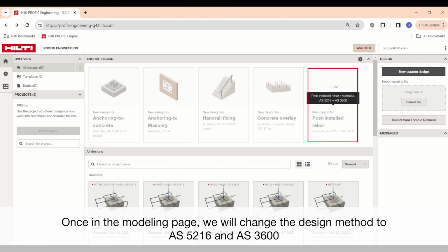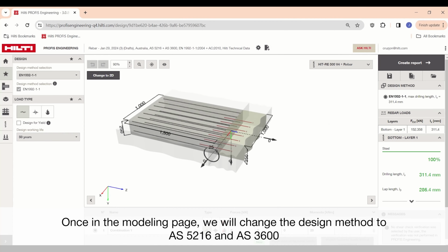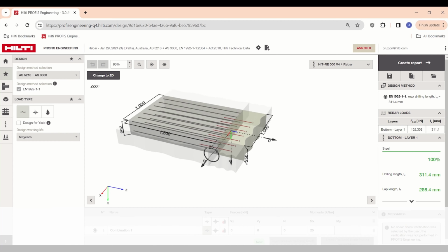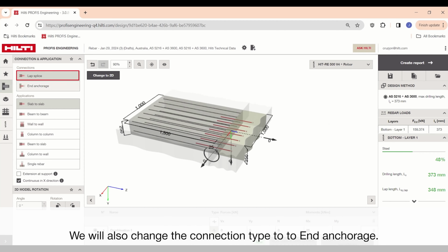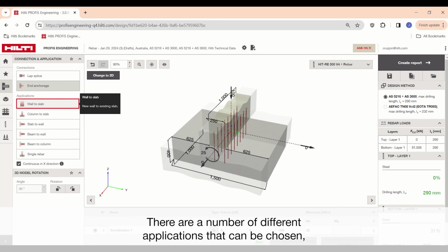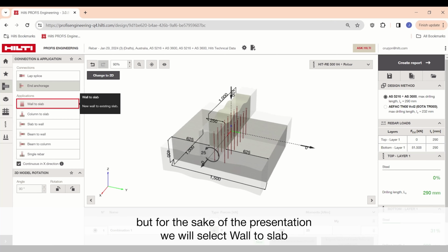Once in the modeling page, we will change the design method to AS5216 and AS3600. We will also change the connection type to end anchorage. There are a number of different applications that can be chosen, but for the sake of this presentation, we will select wall to slab.